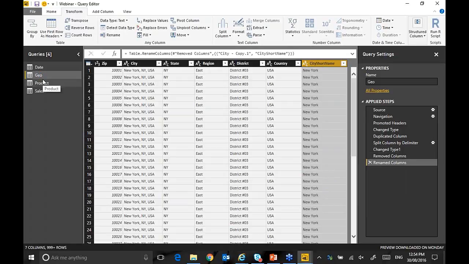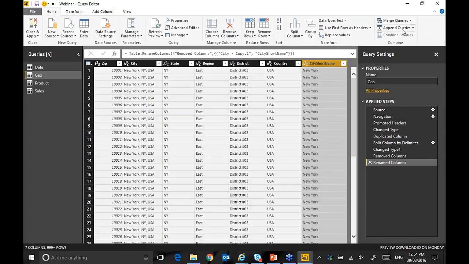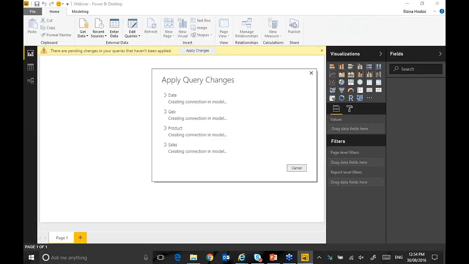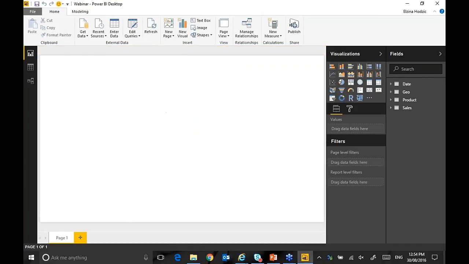So this is how I can, just using all of these ribbon menus, do lots of transformations. I can add columns, I can transform, I can merge queries, I can append queries, etc. Once I'm ready and I have all my data together, I'm just going to click close and apply, and that will cause Power BI Desktop to load my data from my Excel spreadsheet, apply my transformation steps, and load it in my Power Pivot multi-dimensional view.